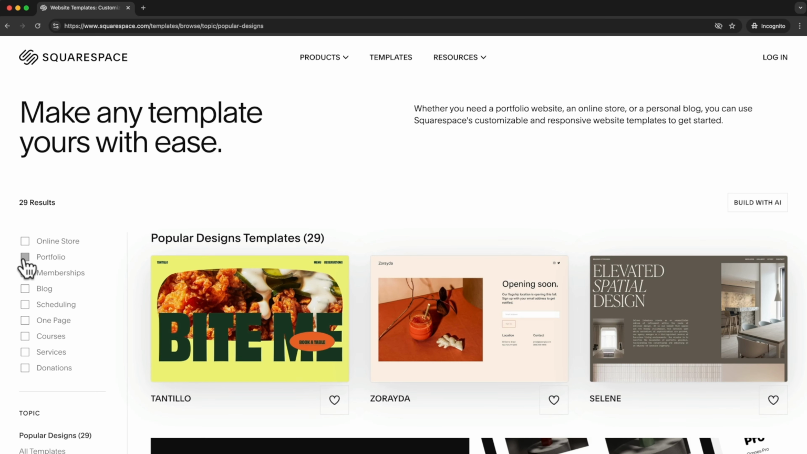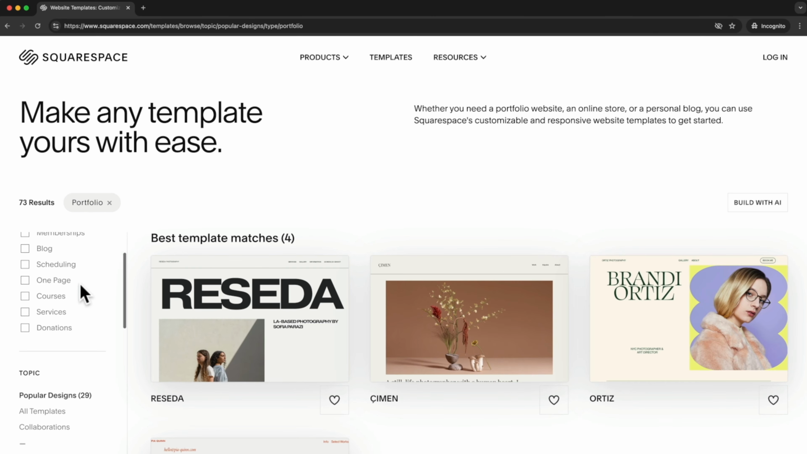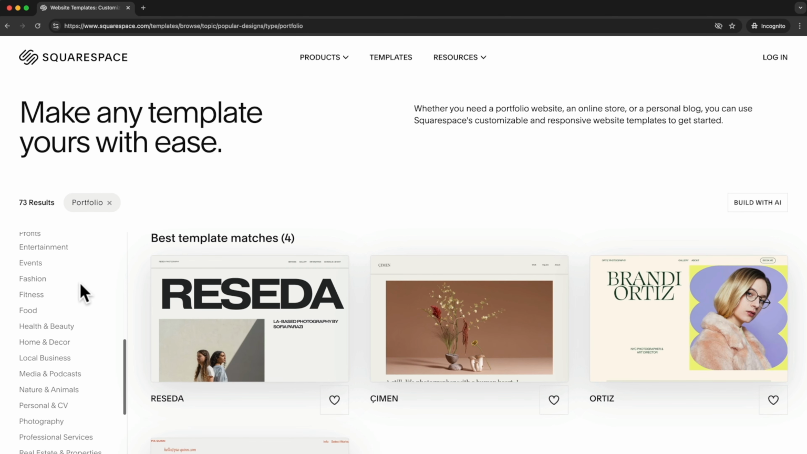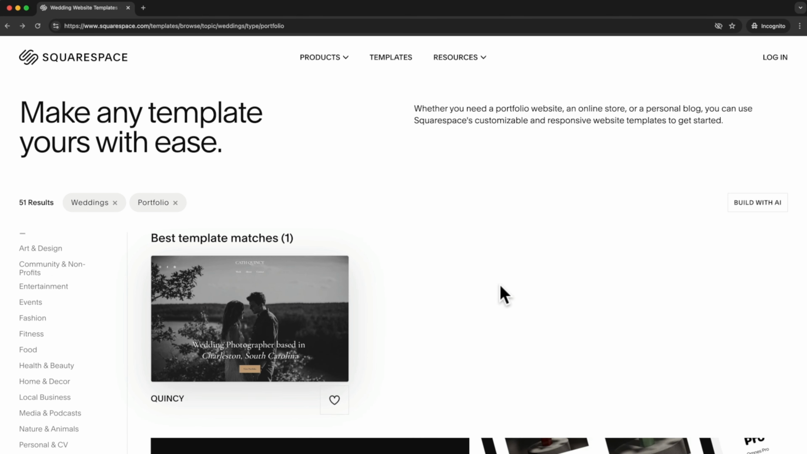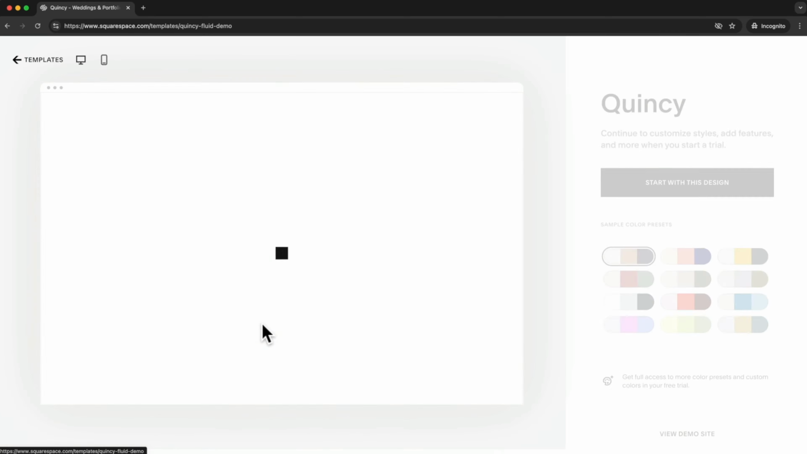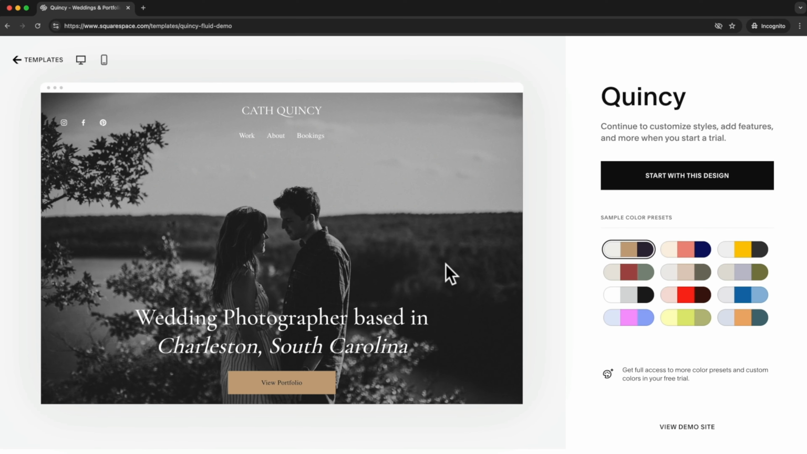So I'm gonna go ahead and activate the portfolio filter once again, then I'm gonna scroll down and I'm actually gonna select weddings because that's kind of the website I wanna create. And now we can see that there is one template left for this category and it says wedding photographer based in Charleston, South Carolina. So this would be exactly what I would be looking for if I were to create a portfolio website for a wedding photographer.